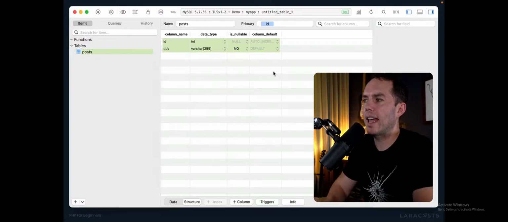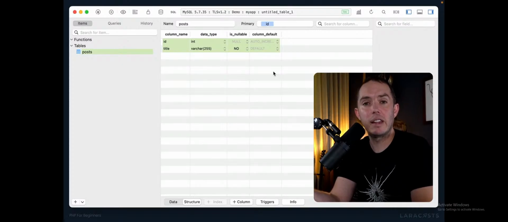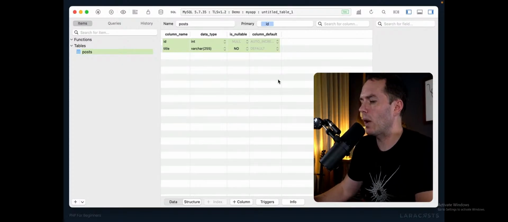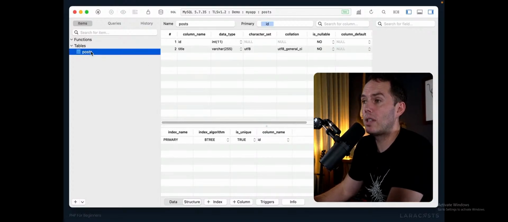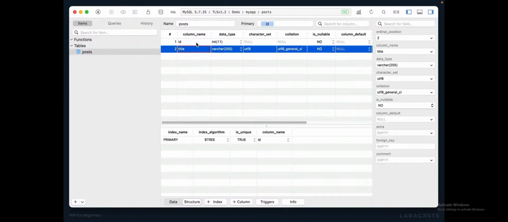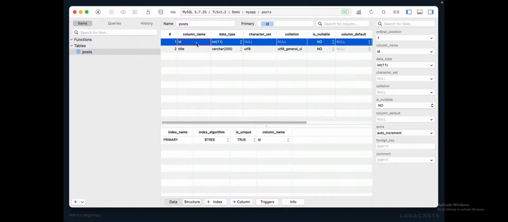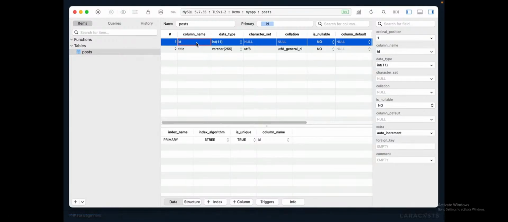But notice how everything has a background of green in TablePlus. That's because it will not persist until you save it. So I will press Command S or Control S. And now I have created a new table that for now only has a title. And then we have our ID, which is the primary key. For now, think of it as a unique auto-incrementing number that represents a specific row within your table.